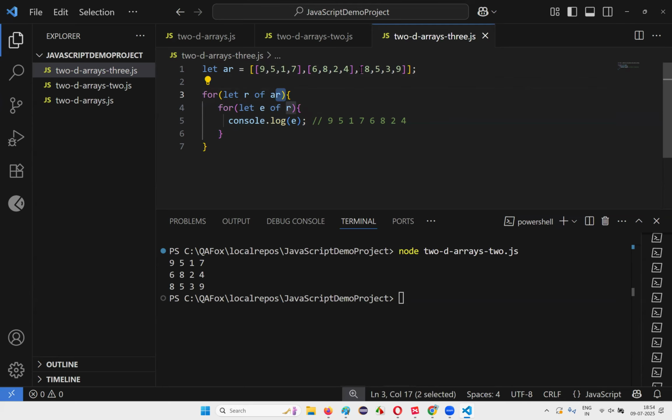And that is the end of this AR. In this AR only one element is left, the last single dimensional array, which will be assigned to R and come inside. Let E of R. In the R, we have 8539. 8 will be the first element, assigned to E and printed here. Then in the R, 539 is there. The first element, 5, will be assigned and printed here. Then in R, two more elements, 3 and 9: 3 will be assigned and printed. Then only one element is left, 9, and it will be printed here. Then no more elements will come out of the inner for-of loop. And then the external for-of loop, AR: do we have any other elements apart from these three elements? No. So it will also come out of the external for-of loop.